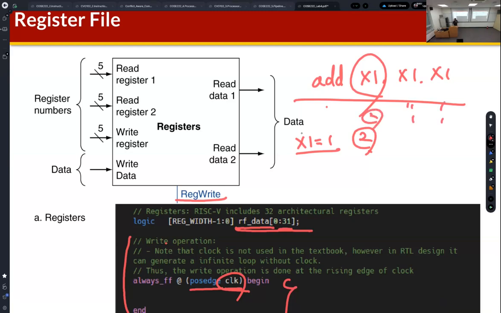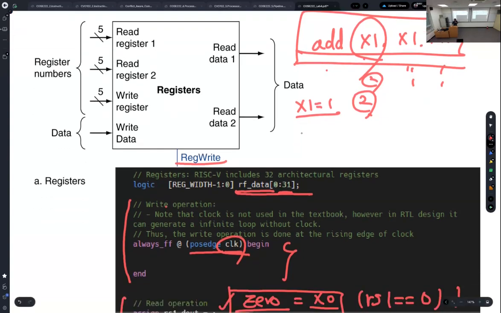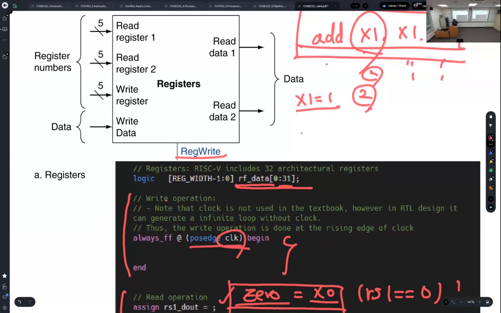So actually, this instruction means that we read data from register x1 and x1, and then also the updated value is stored in x1. Okay, then what is the problem? So it looks like this. It's x1 and then x1, and then we perform add operation, and then actually this data is updated to x1. Okay, this is the feedback loop.